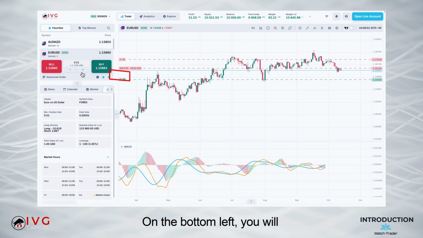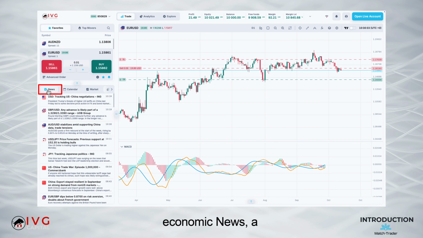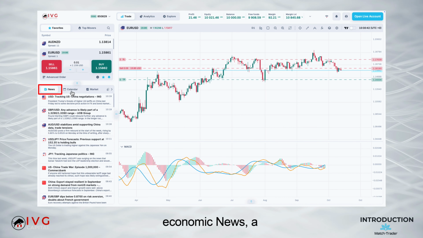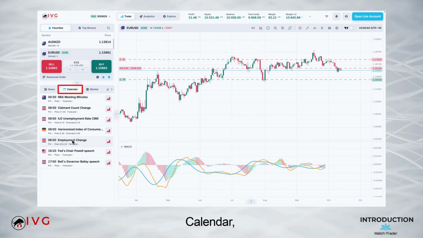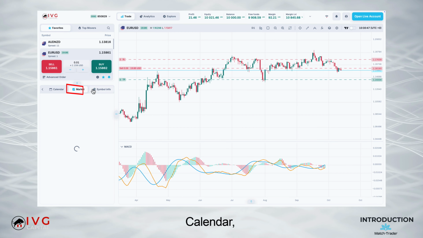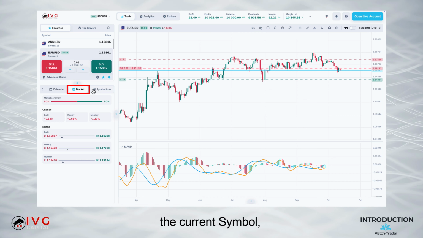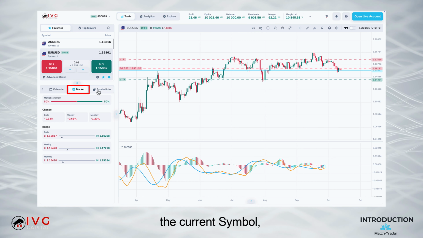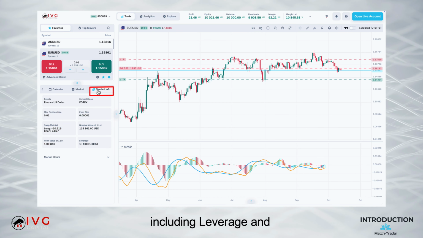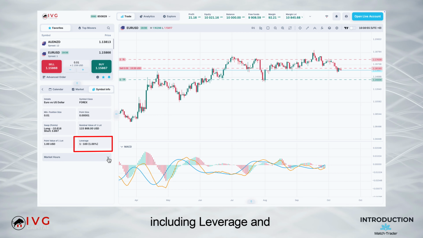On the bottom left, you'll find information on current economic news, a comprehensive economic calendar, detailed market figures on the current symbol, and detailed symbol info including leverage and market hours.